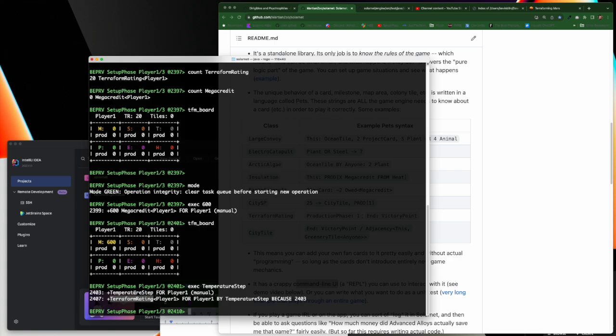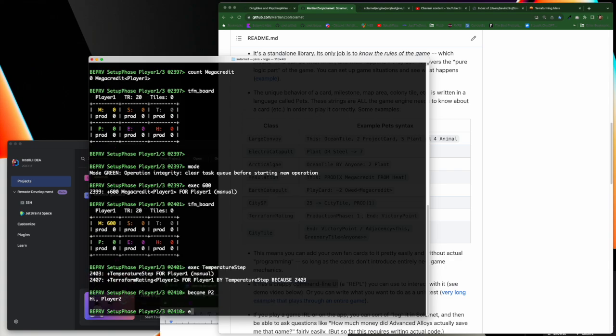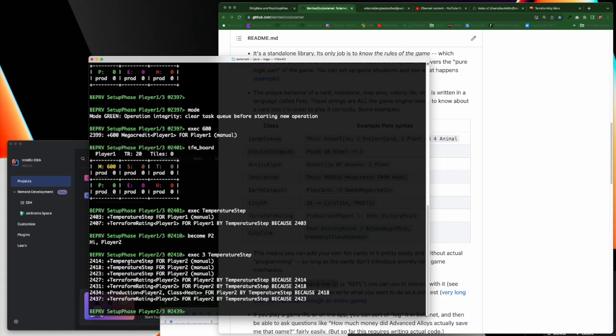So it knew to trigger a Terraform rating. If we were to become player 2, and let's say we add 2 more temperature steps. Actually, let's add 3 more. It adds the 3 temperature steps. The first 2 generate Terraform rating. The third one also generates Terraform rating, but it also creates a heat production for player 2, which, as you know from the game, when you get up to -24, there's a bonus there.